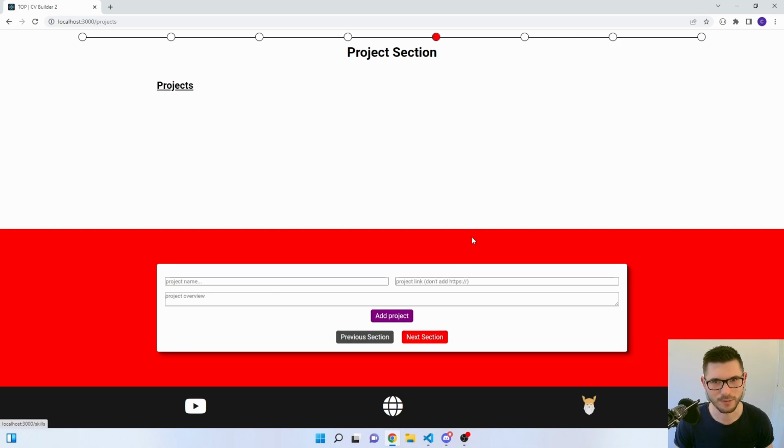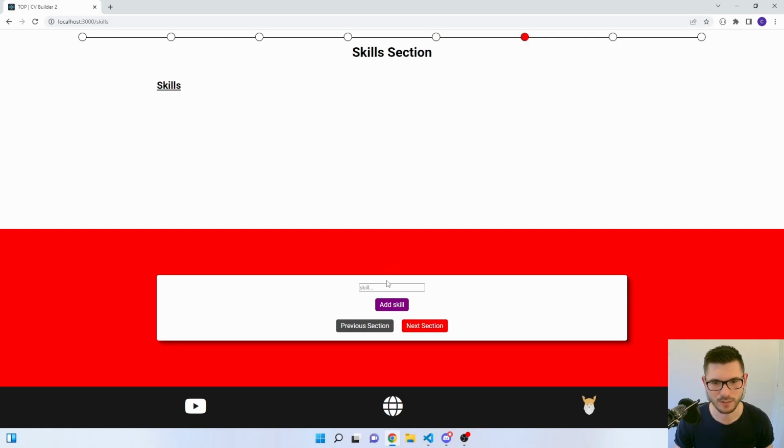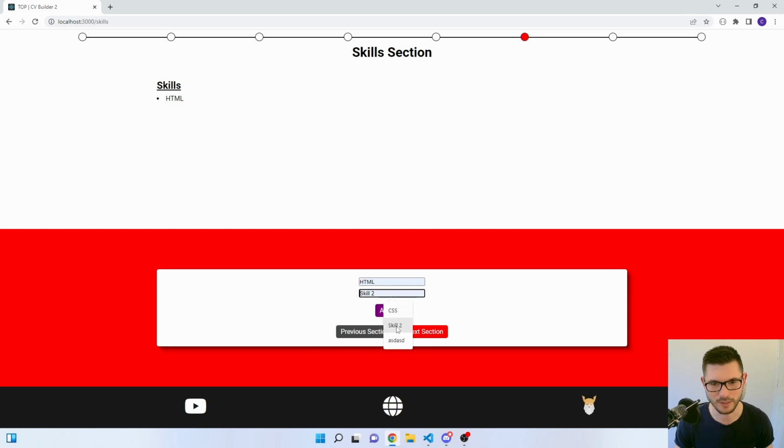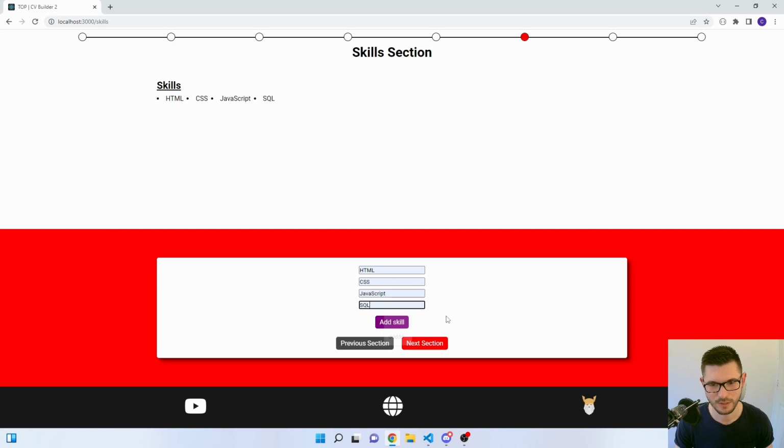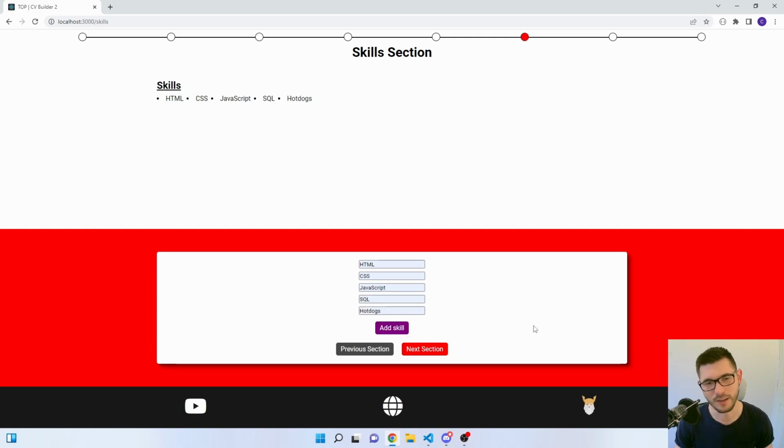I'm just going to fly through this, click on the skills section, add HTML, CSS, what else have I got? JavaScript, SQL, and hot dogs for some reason. This is a display flex here, so it will flex out and then it will also wrap, which was quite nice. I did have it as justify content space between, I think, and it just looked a bit odd, so I've taken that out.